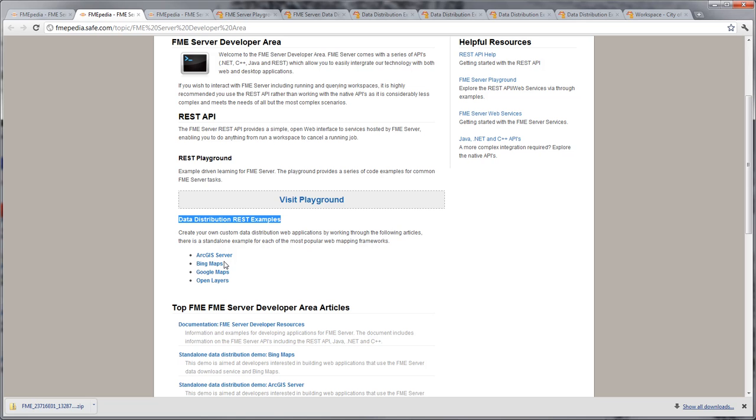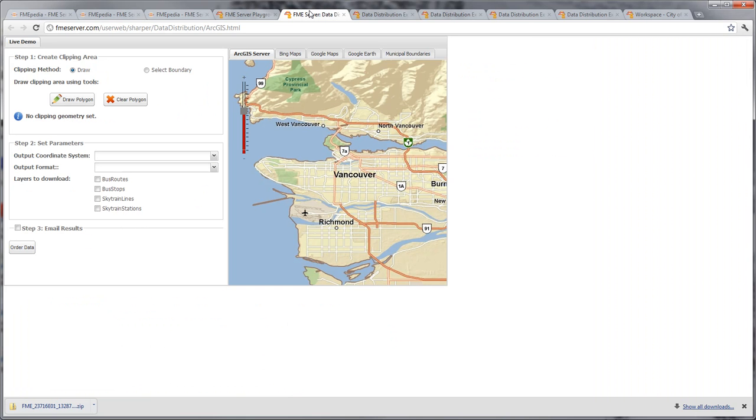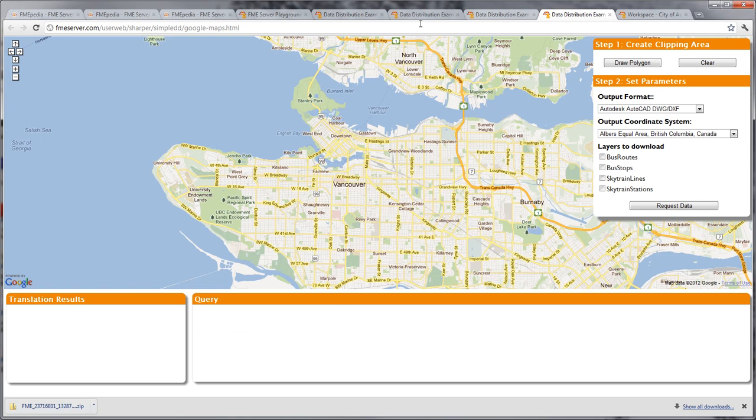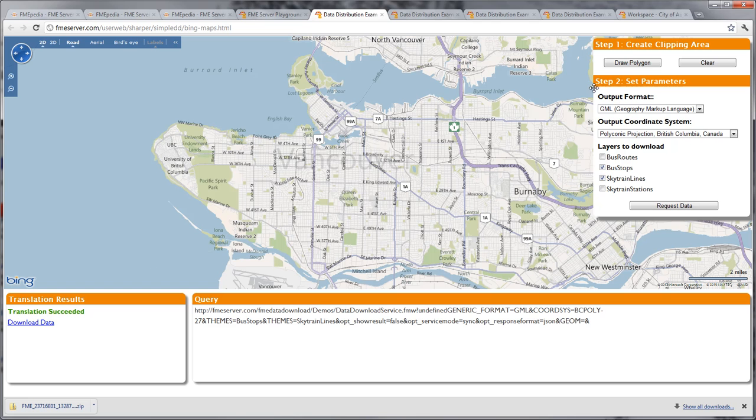There's ArcGIS Server, Bing Maps, Google Maps, and OpenLayers. I've created one for each. They're all quite similar, and this is what it looks like. So this is Bing Maps. This is ArcGIS Server, OpenLayers, and Google Maps. So let's take a look at Bing Maps.